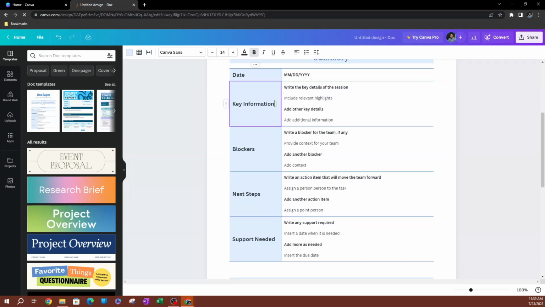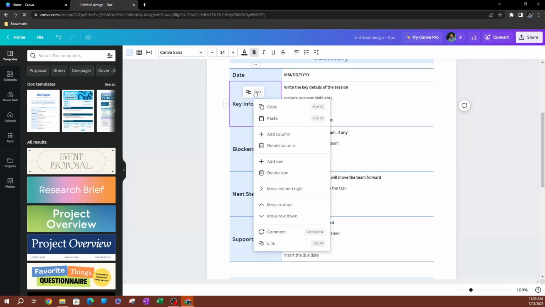So what I would do is I would select the information like that. And once you select the information, you are going to see this little link button here that you can click on. There's a drop down here for more, but you want to click on this link here. You can also find this on the bottom of this menu here where it says link.